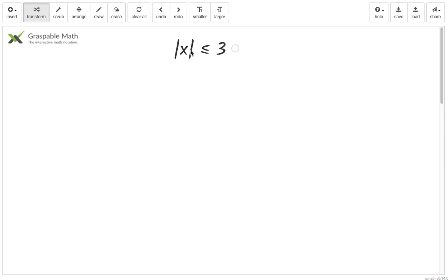-3. The way to do this is to pick up this absolute value and drag it on top of the relation, and then wait a second and let go. So here we have our two equivalent conditions.